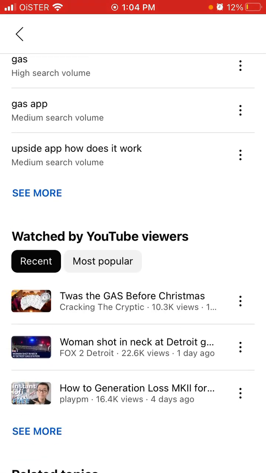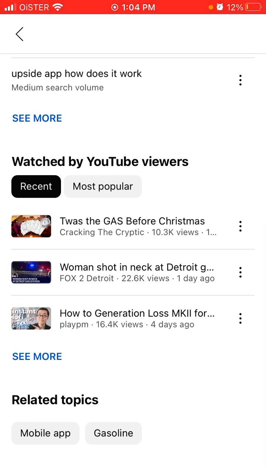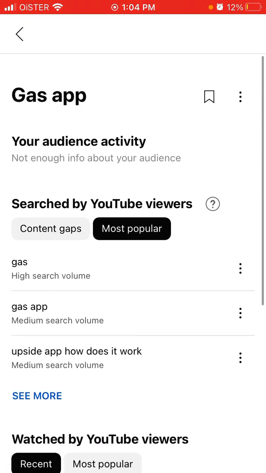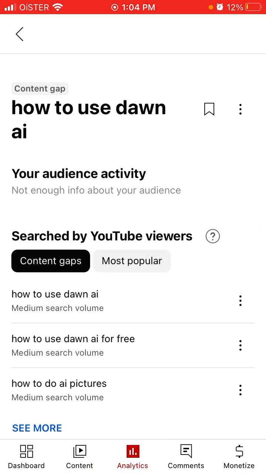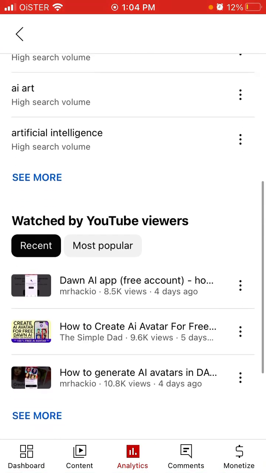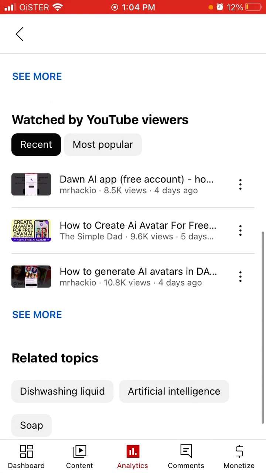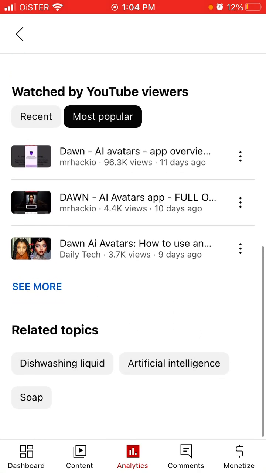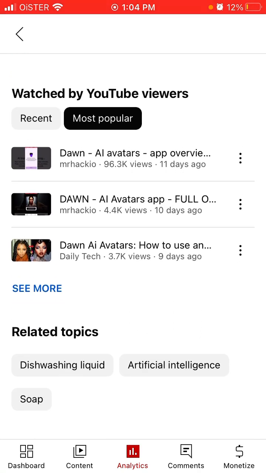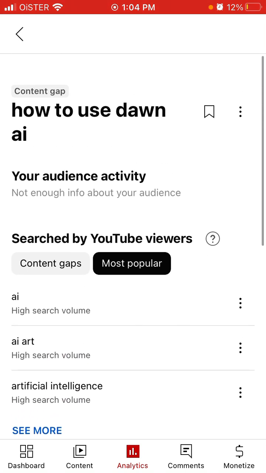Then you can also see some related videos for these topics, and then you can see related topics, and then you can, for example, search how to use Dawn AI avatar app. You can see content gaps, you can see most popular, you can see watched by YouTube, you can see most popular videos in this category. So yeah, it's pretty cool. You can see related topics as well. So that's basically the idea.